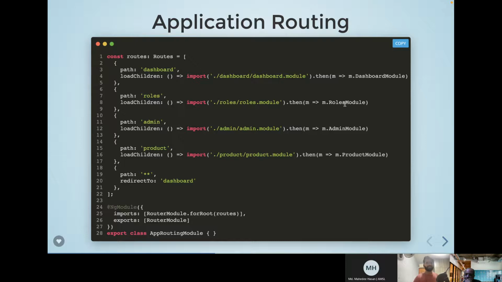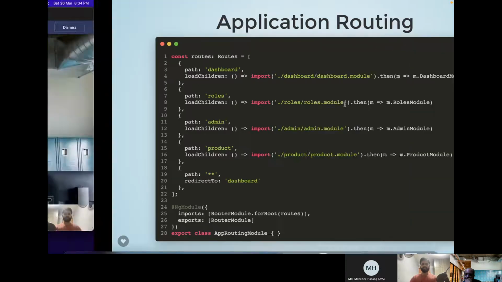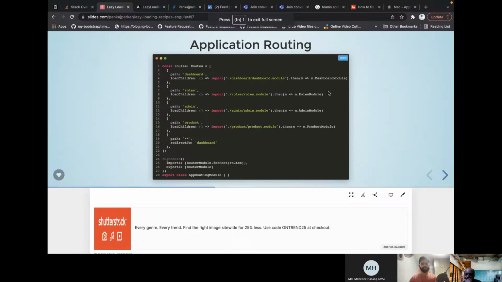So let's see an example of how this looks when it comes to lazy loading. Let me minimize this.